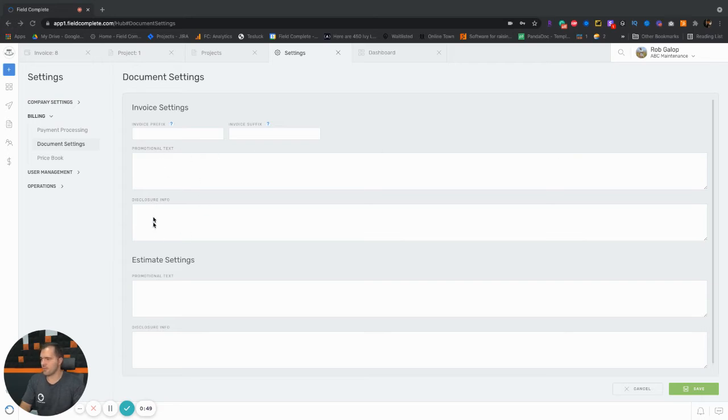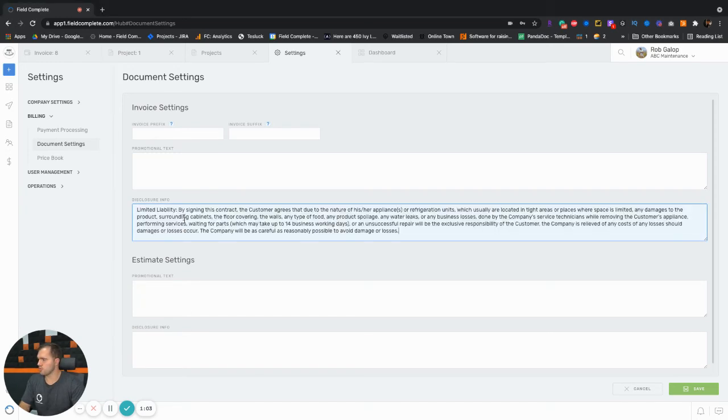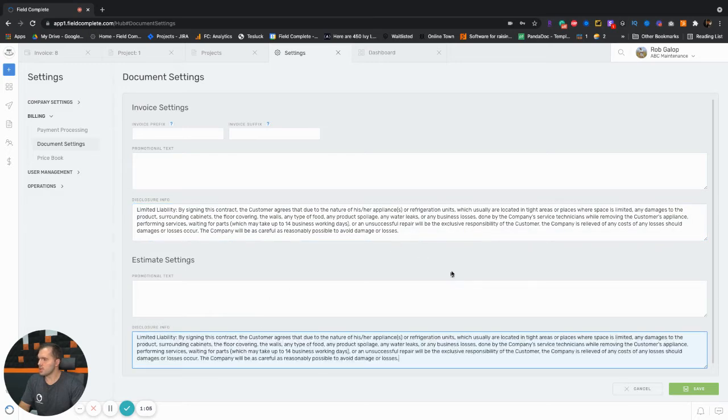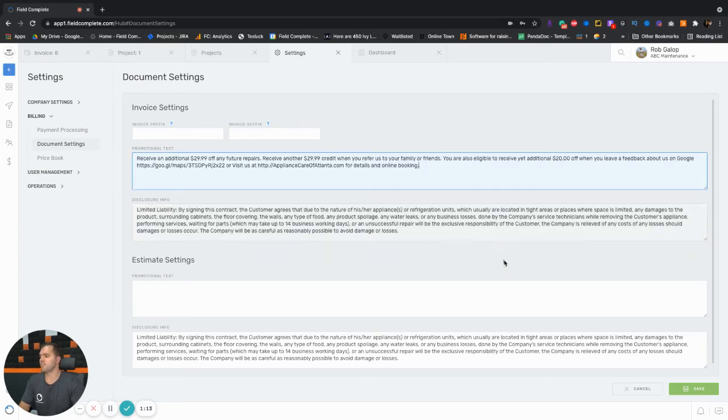Below, you also have promotional text and disclosure info for the invoice settings and for the estimate settings. This will be the text that will show up on every estimate and invoice that you send out from the company. So I have some disclosure info here that I want to add, and also let's say I want to add some promotional text, but only to my invoices for like repeat business, not estimate.